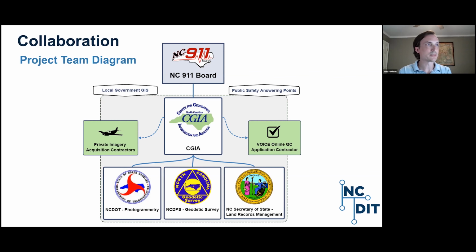And then we have all the public safety answering points, local government GIS, all the end users who contribute, review, and help us develop the products that they need. Then we also have, of course, our private imagery contractors that collect the imagery, process everything, and create all the great products that we deliver. And then we have our online QC. If you've been a part of that in the past, that's a big part of our program, allowing end users to get access to the imagery during the summer before we deliver, point out any issues and get those things resolved before we deliver that imagery. So there's usually no issues on the back end.